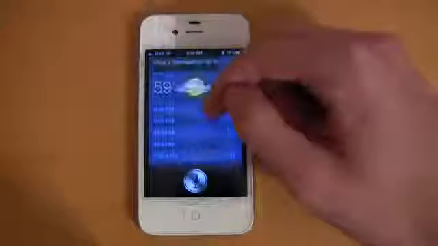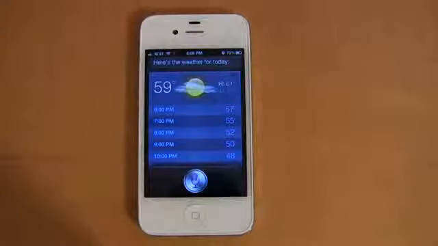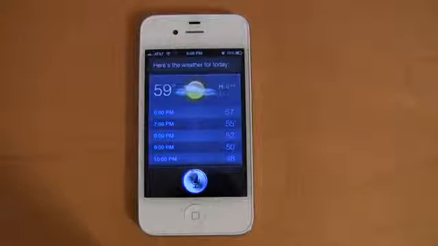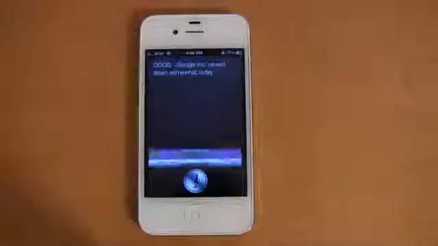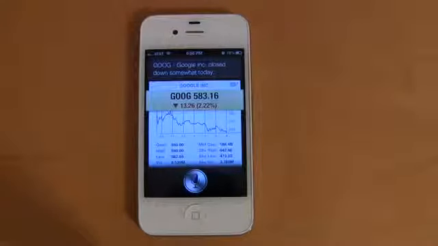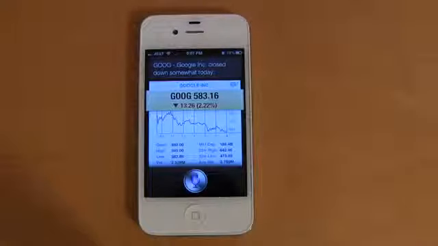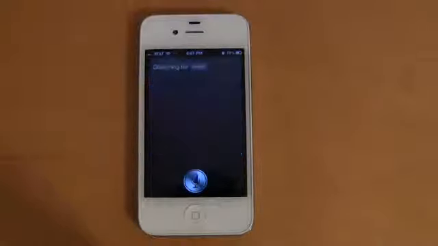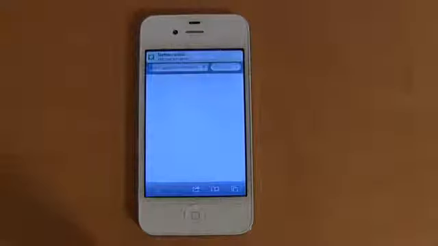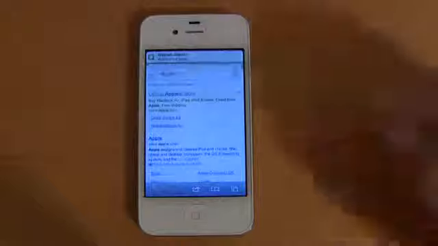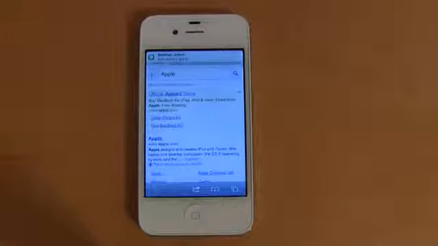Next, we'll use stocks. How is Google's stock doing today? Google closed down somewhat today. $583.16. Next we'll perform a web search. Search the web for Apple. Searching for Apple. So you'll see it brings us right into Safari there for that web search.